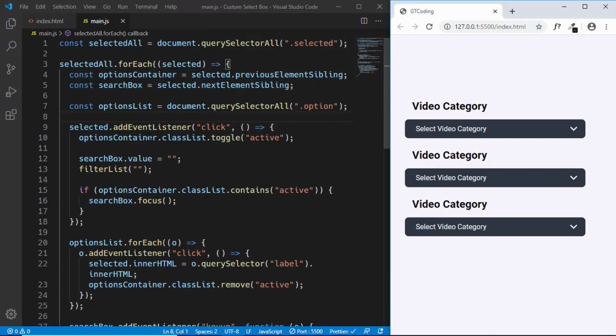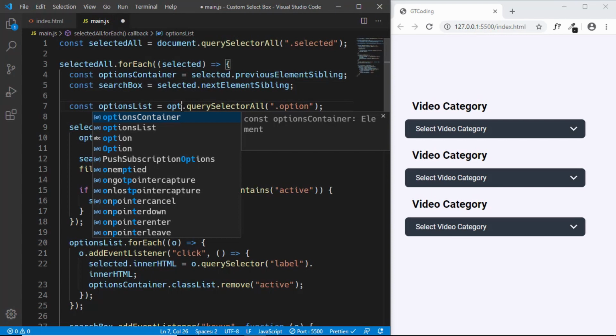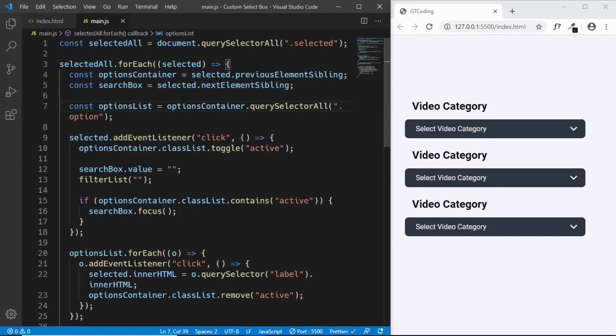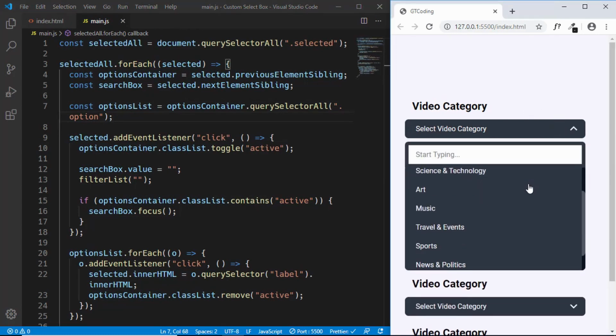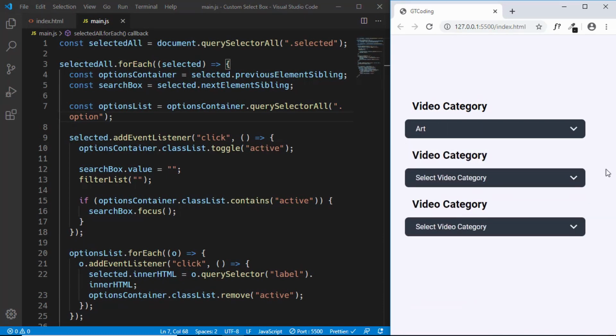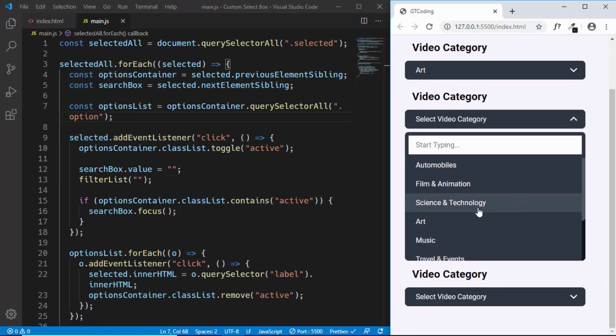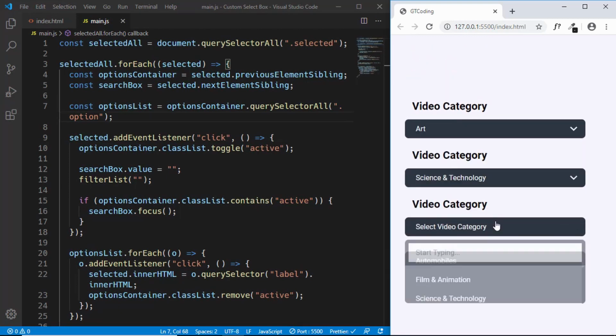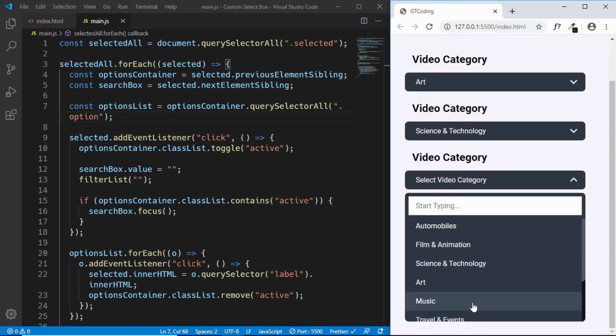So we don't want that. We want to select options from only the current options container. So instead of document, we will type optionsContainer and it will select the options only from the current options container. Now with these changes, our custom select box should work. So let's click on the first one and let's select something from here. And now let's select the second one, and we can see that the second one also works. The third one also works.